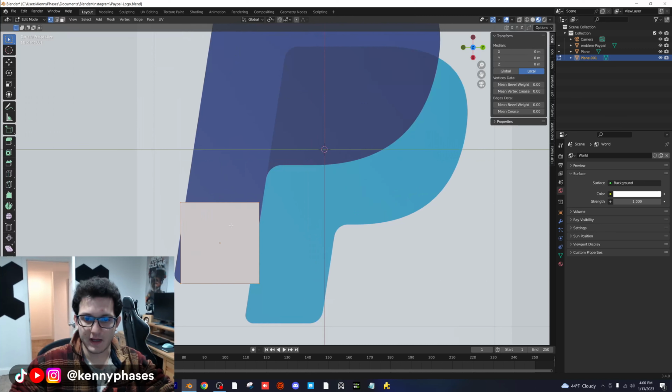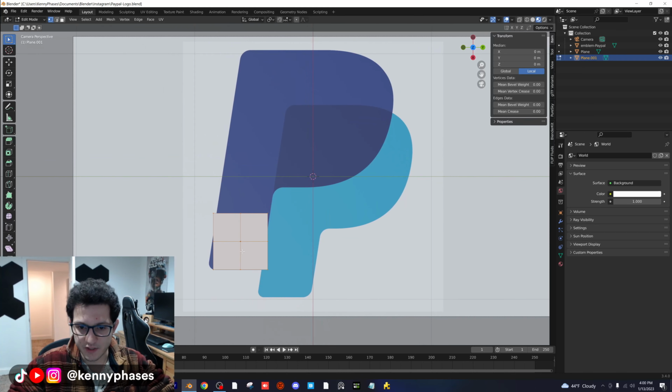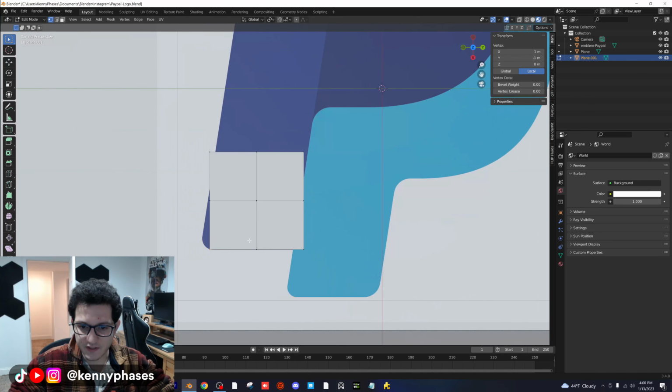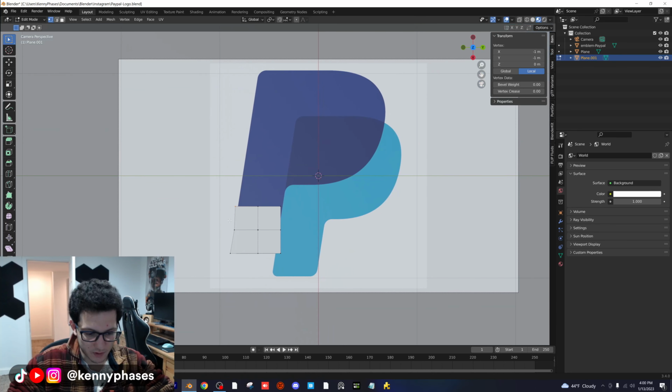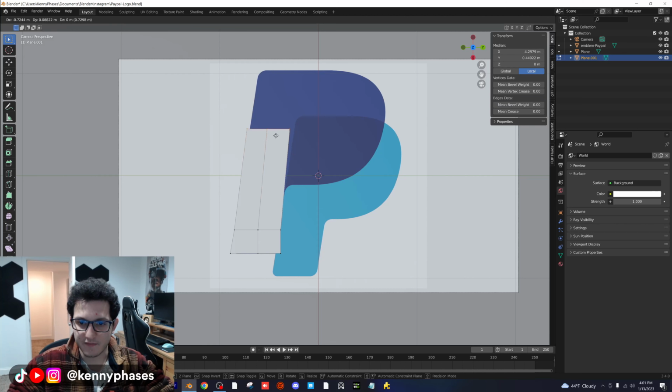Now I'm going to tab into edit mode. I'm going to subdivide this, and then I'm just going to start by forming our shape here. So the very first thing I'm going to do is take this vertex and move it on our y-axis out to the corner here. I'm going to take this one, move that on our y-axis as well, and then take this one, move that on the y-axis as well.